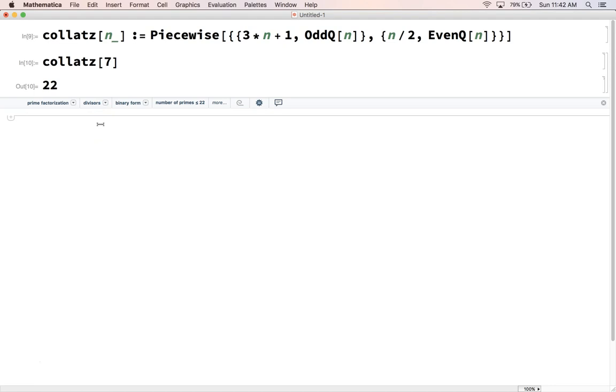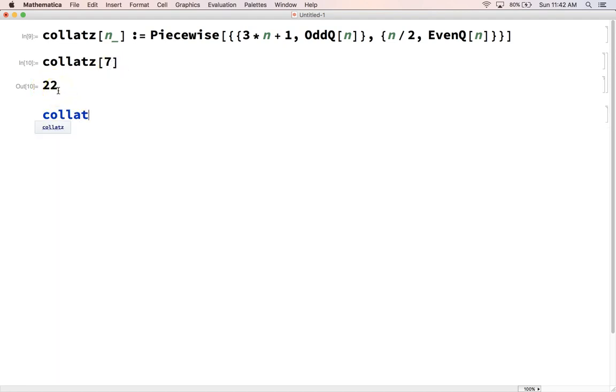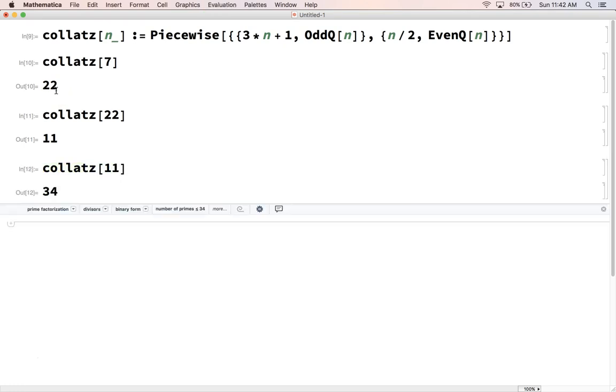And there's a famous conjecture in number theory which says that if you start with any positive integer and you keep applying the Collatz function again and again, then eventually you get to the number 1. Eventually your output is 1. So as an example, if I do Collatz of 22, I get 11. If I do Collatz of 11, I'm going to get 3 times 11 plus 1, so I get 34.